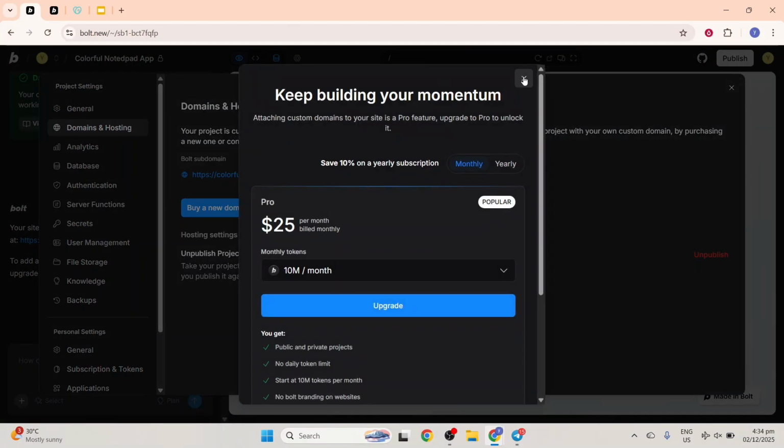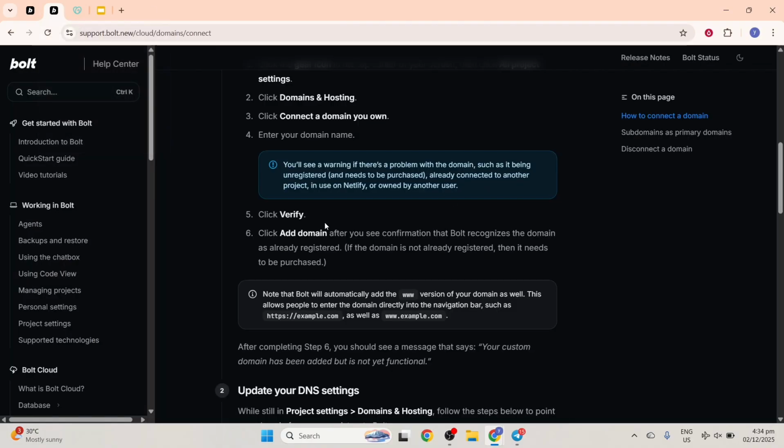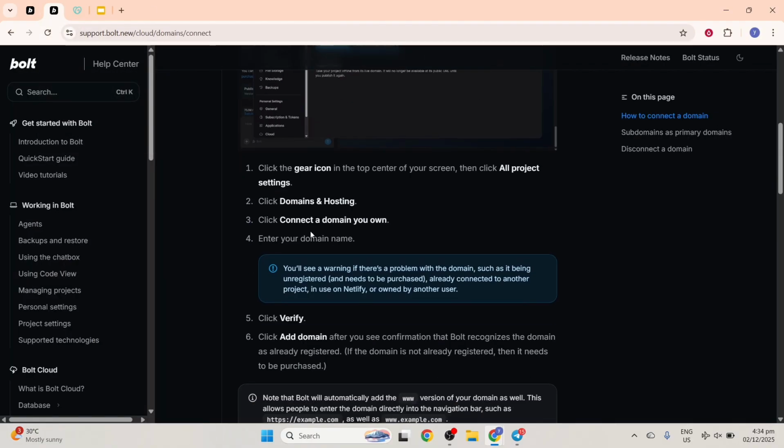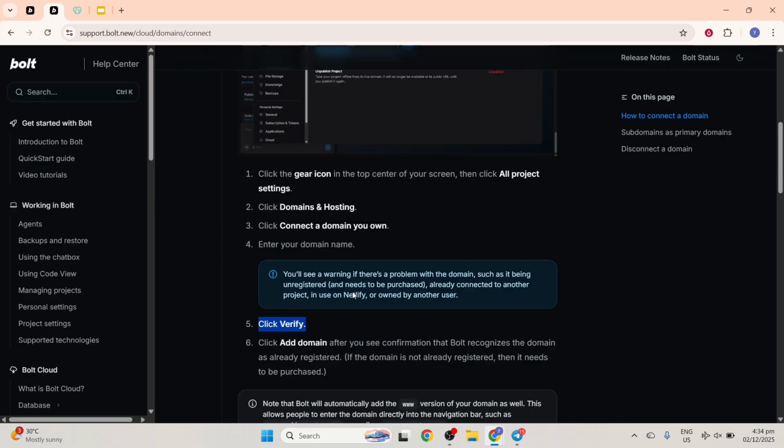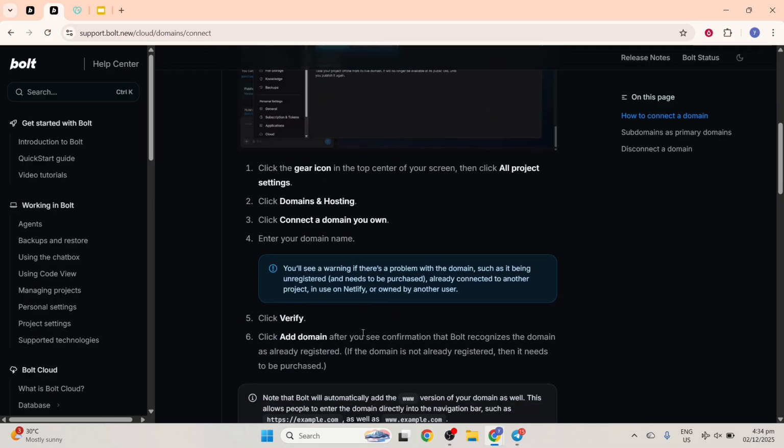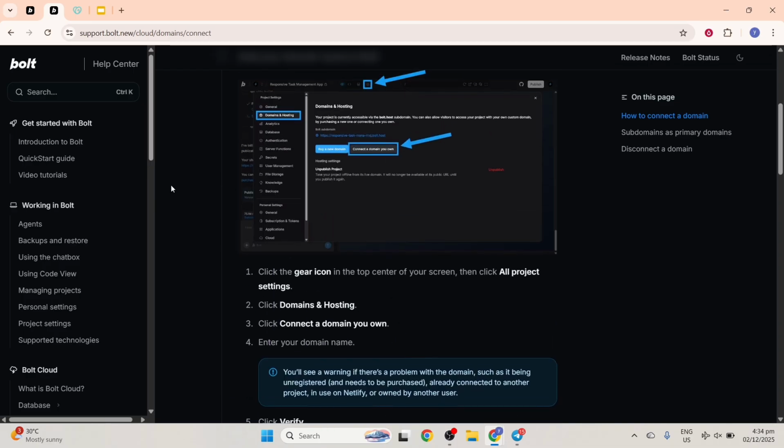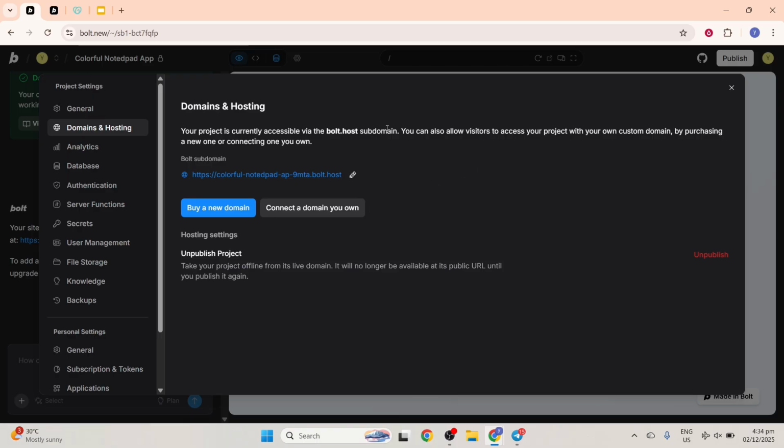Enter your domain name, for example, yourdomain.com, and click Verify. Bolt will display the DNS records you need to add, such as alias or CNAME. Keep this Bolt window open because you'll need to copy the details.